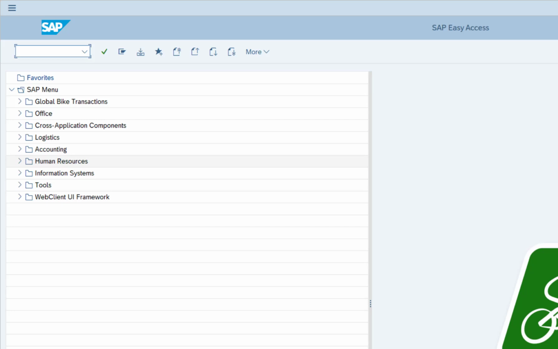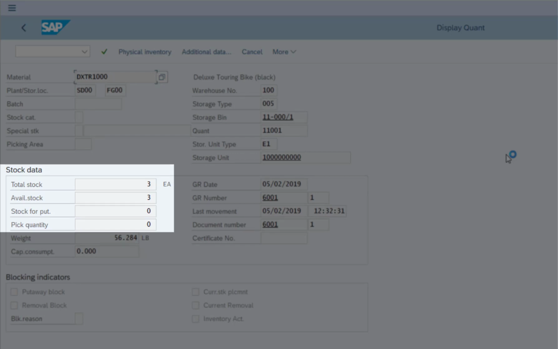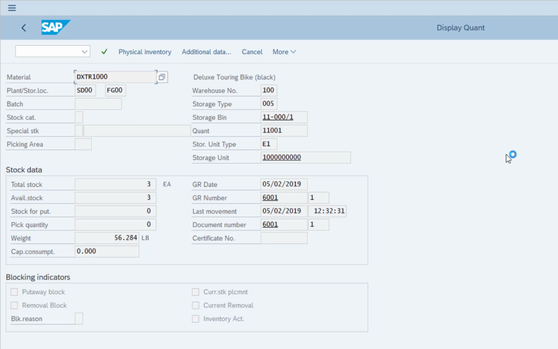Once you've confirmed the transfer order, you'd see a change in LX03. If you look at storage type 3, my bicycles are no longer at the top of the list. I've moved them out of WE Zone. If you look at storage type 5, I do have my deluxe touring bikes in my setup bin. And the status of those bikes in the setup bin are now available stock. They're not waiting to be put away. They're not waiting to be picked. They're ready to be used any way we want.